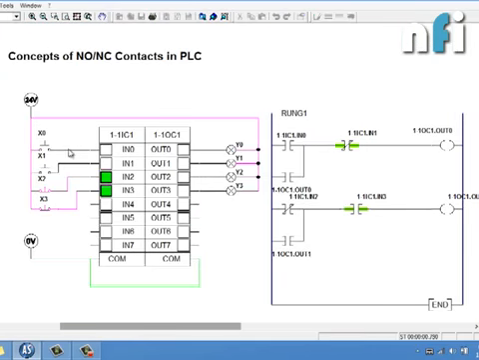Alright, so now see, I hope this operation is clear. By pressing this button, this is latched, and this will unlatch this output. Now in this operation, I have taken NC here because this is already on. So when I press this button, the output is latched. When I press this, the output is on.